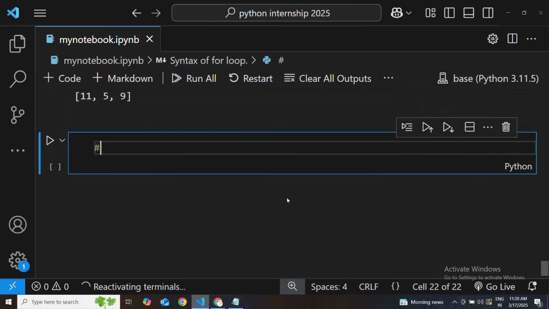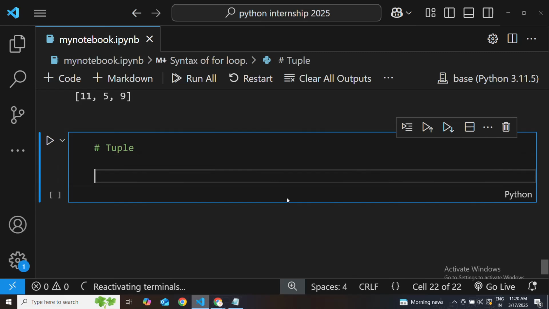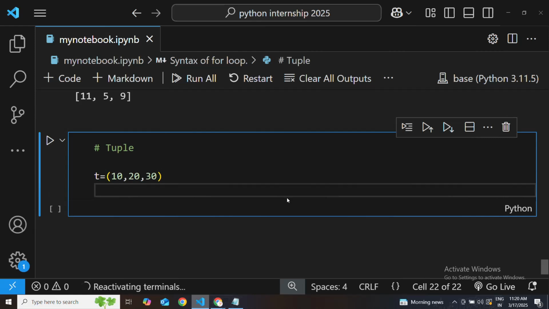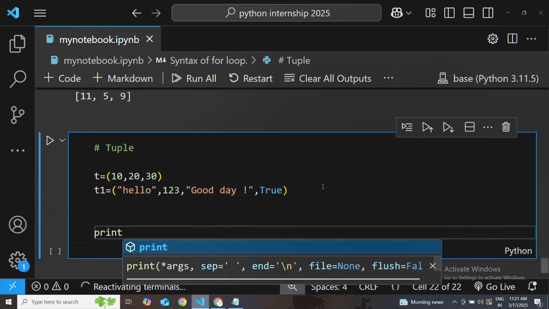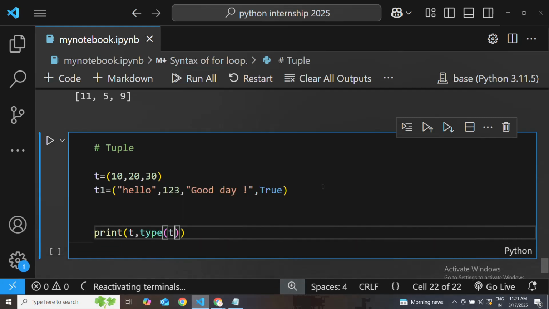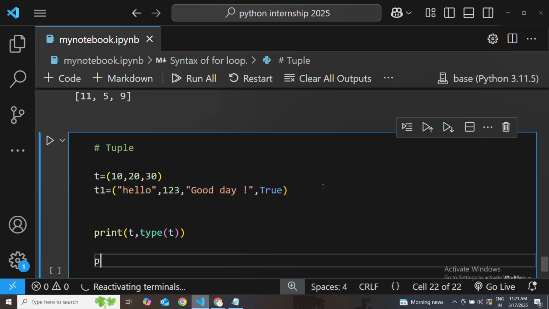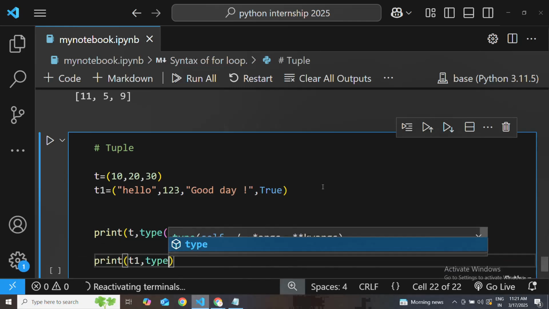Okay, we are discussing tuple. t is equal to 10, 20, 30, homogeneous data. t1 is equal to hello, 123, good day, true. Heterogeneous data. Simply I am writing just to give an example. Print t, type of t. Print t1, type of t1.